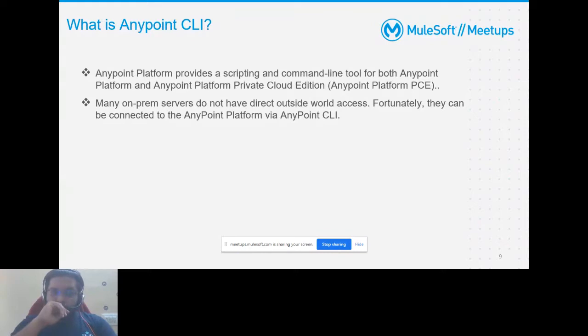For Runtime Fabric, right now MuleSoft hasn't provided support using Anypoint CLI. So we can list down the applications, but we can't really manage them. For Runtime Fabric, we need to use the Runtime Fabric command line tool, which is RTF CLI. That is specifically for Runtime Fabric. So this is about Anypoint.